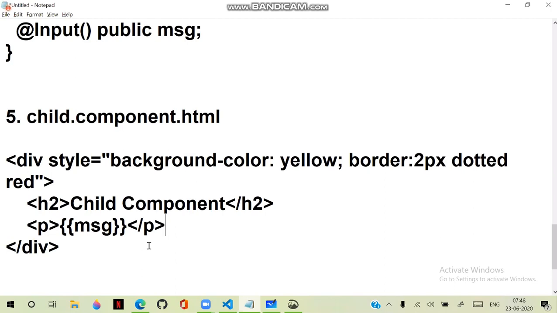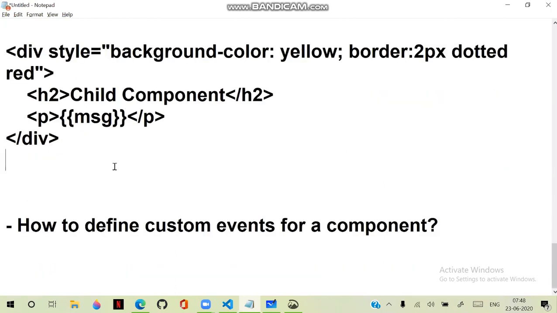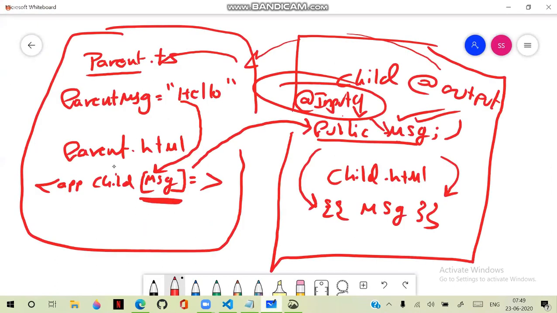Now another point is how we can emit that output. Means how child can send data to the parent. So how we can catch that, how we can use it. In order to send anything to the parent from child, you need an output property, and through output property we can manage that. Actually, for that, one more important point is we need to create our own events, custom events.